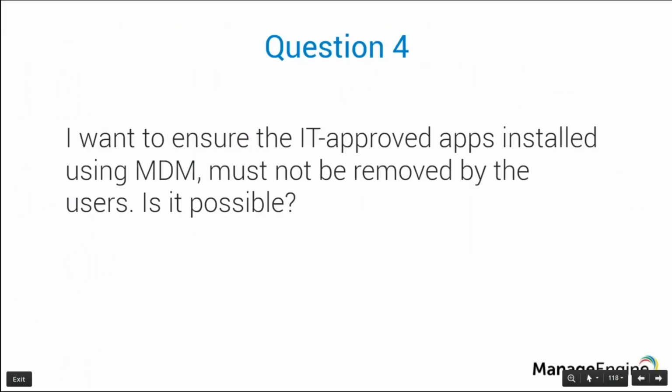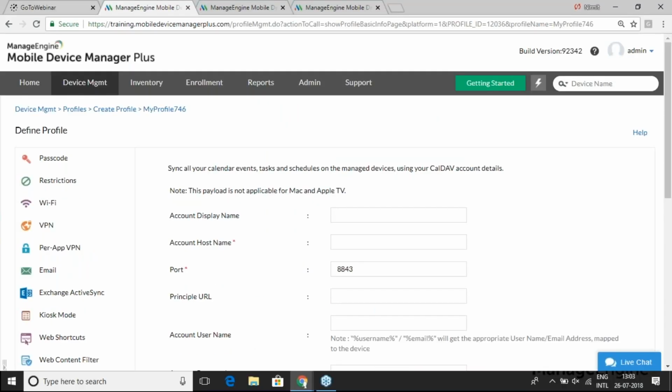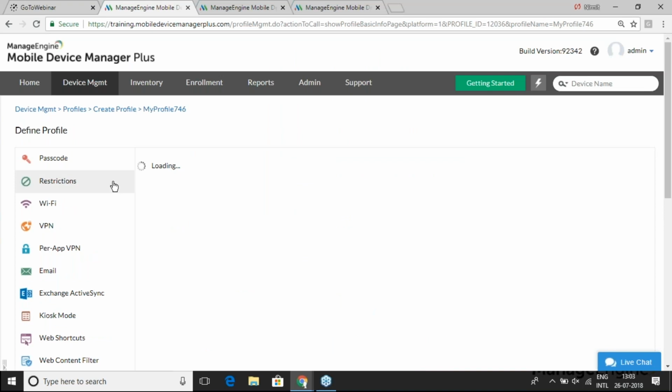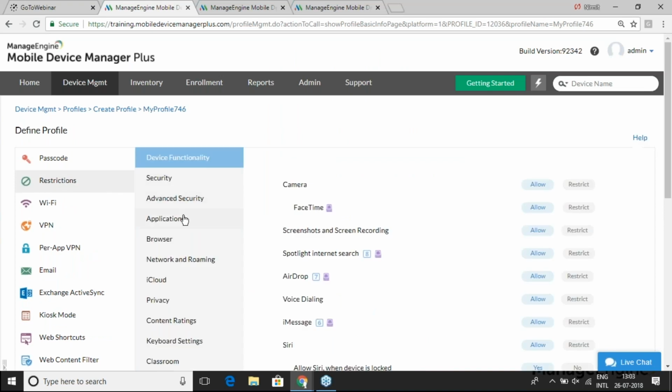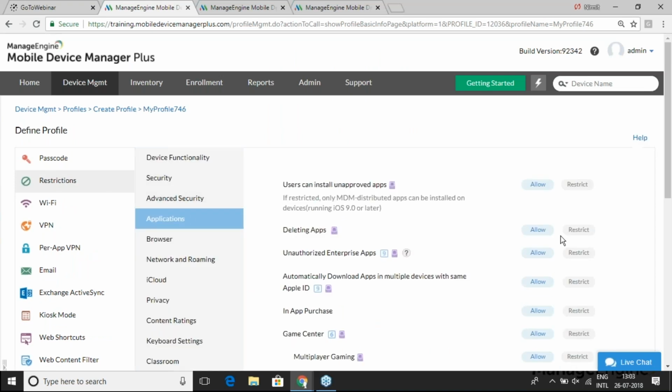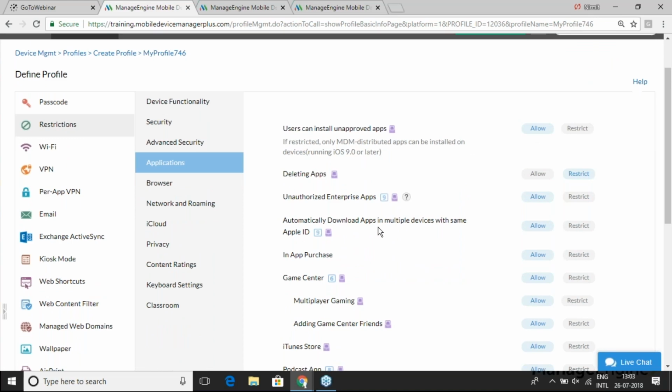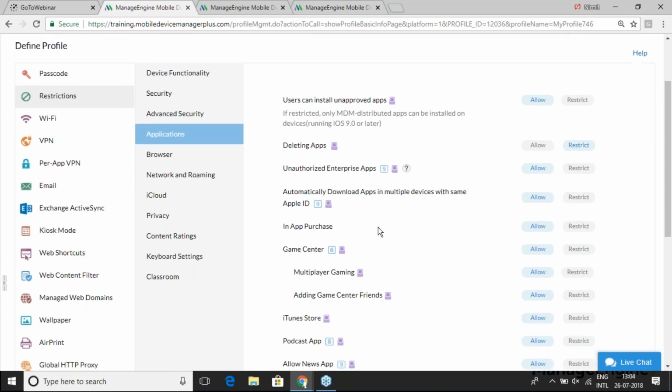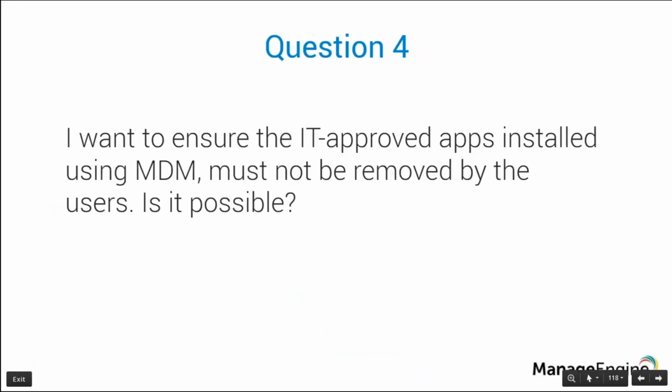The next question. I want to ensure that the IT approved apps installed using MDM must not be removed by the users. Is it possible? Yes, it's most certainly possible. Let me show you how. Click on Restrictions, select Applications, and as you can see over here, as long as the iOS devices are supervised, you can restrict the users from deleting the apps that have been distributed on their devices. Now, as always, click on Save, Publish, and distribute the profile.